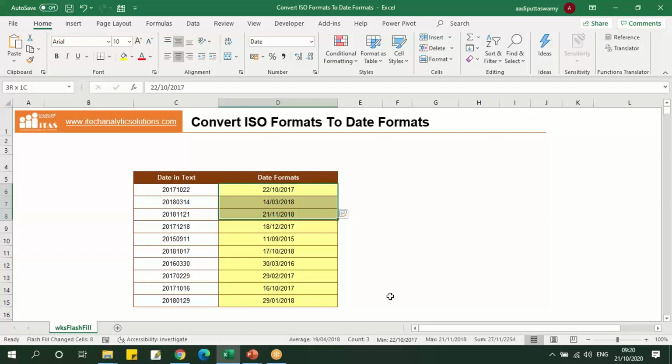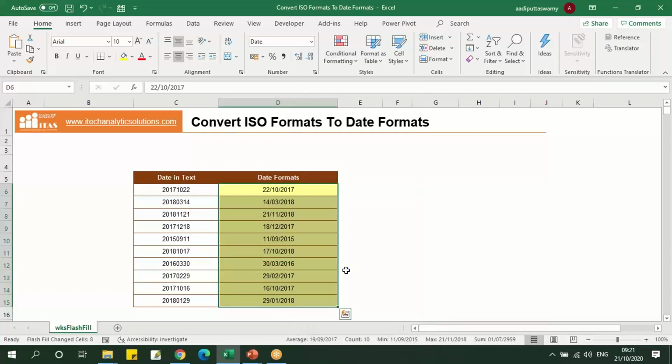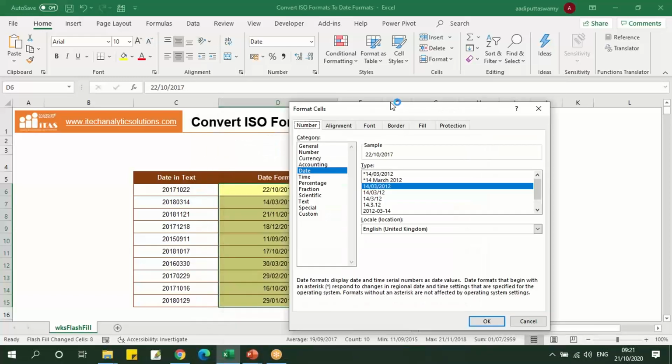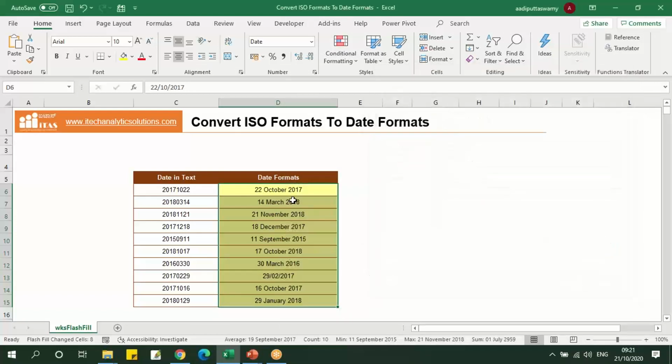The format we're getting here is the number format. We can change this format to any date formats. We can use Control 1 or right click and use Format Cells, and we get the dialog box to format the date. We can choose any of the date formats here to convert that into date formats.